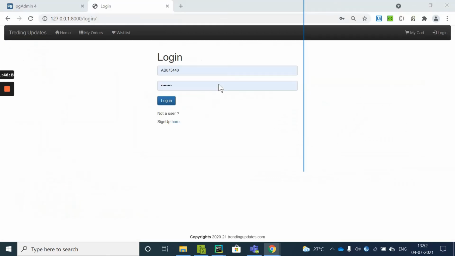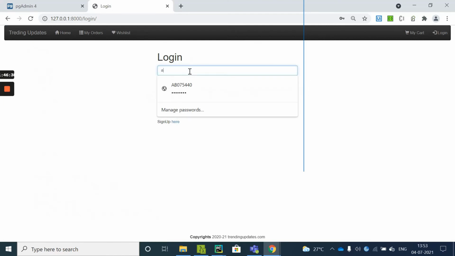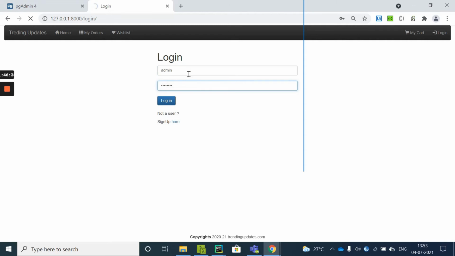Now once the user is logged in, also you should be able to see these things. Admin, root at 123.